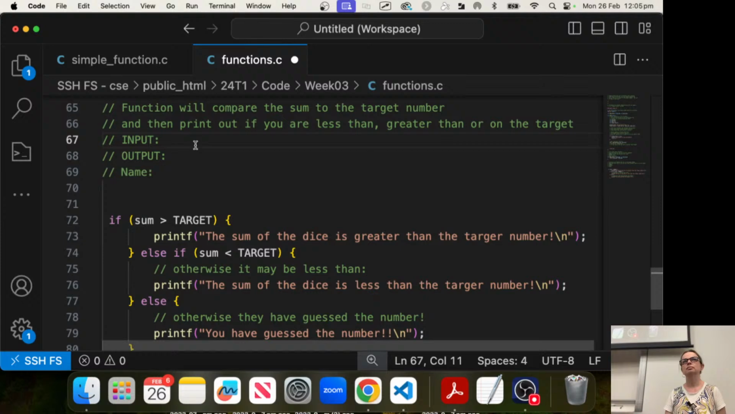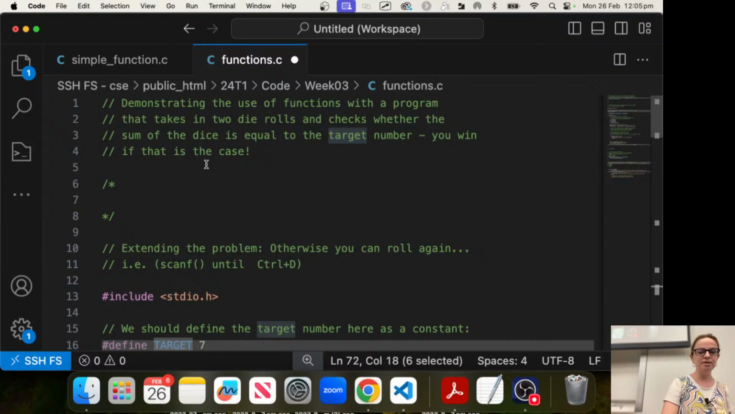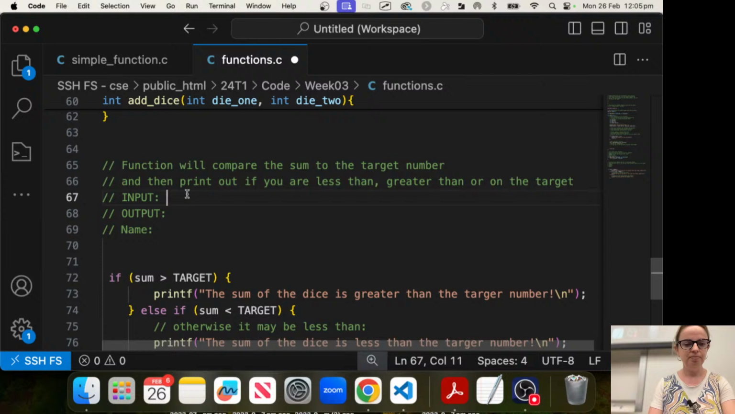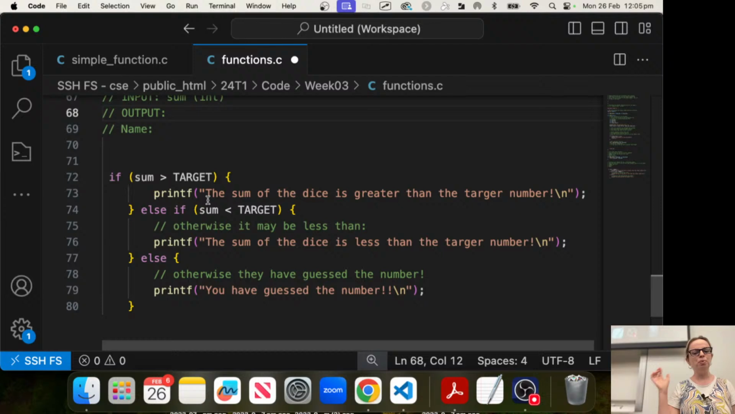I need the sum, but I'm not going to need the target number because my target number is a hash define and it's sitting up at the very top, which means it's available everywhere, right? It's not hiding. Okay, so I need to give it the sum. Yes, I agree. So I'll give it the sum and it's an int. And what will it output? What does this function output? What will be the return of it?